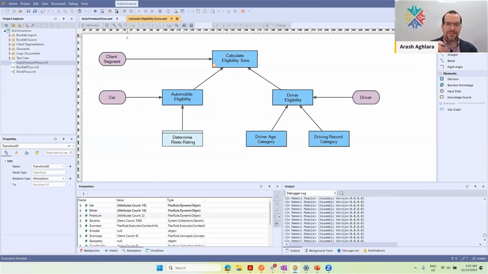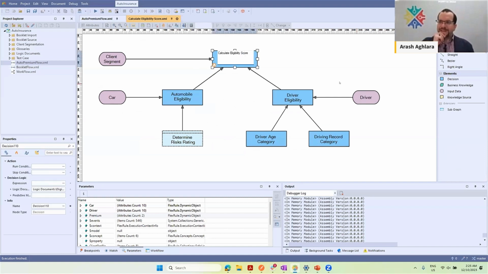Let's start with the decision at this point. In this particular scenario, we're talking about calculation of the eligibility score for insurance of a car. What you see on the screen is a decision graph. A decision graph is a way to decompose a complex decision into smaller decision units.